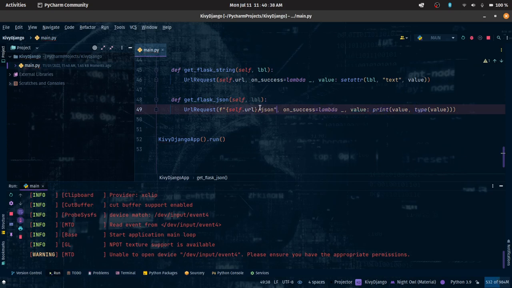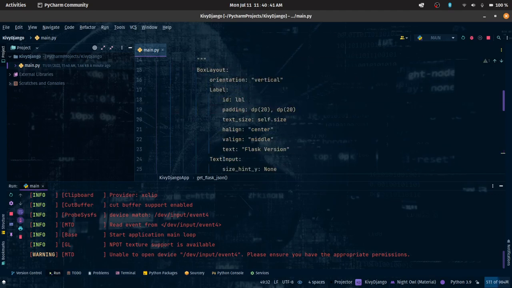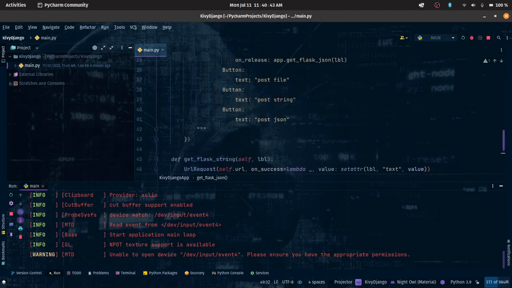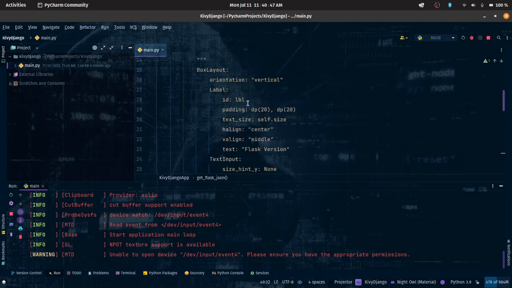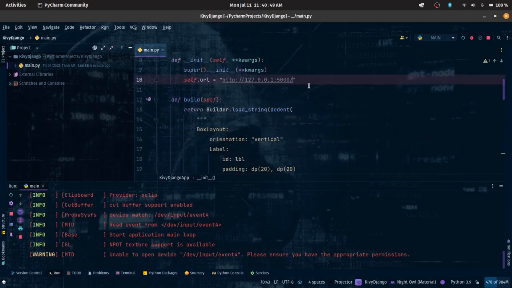I think I have already put a slash in front of this, so no need for an extra slash. So this is something like the URL, then JSON here. It's something I just did below.